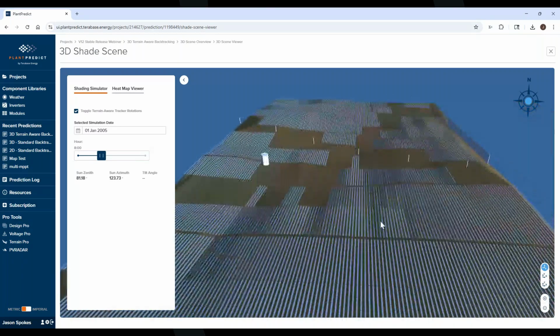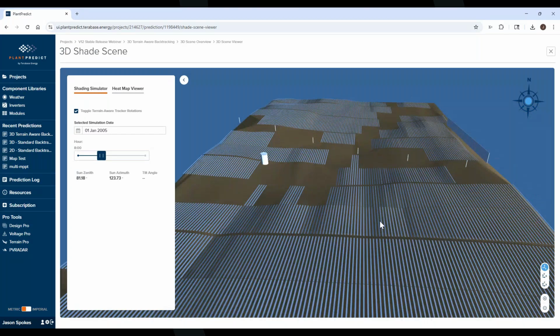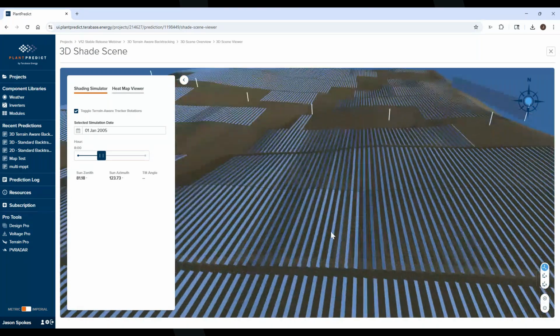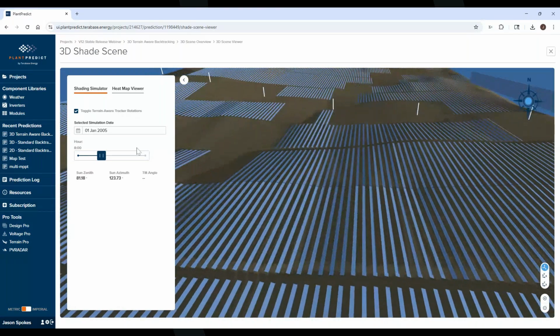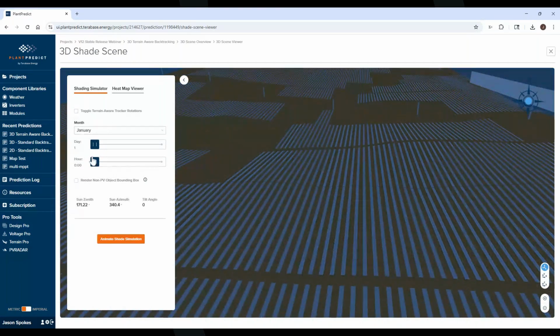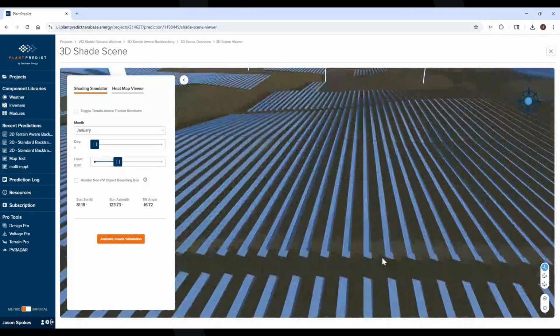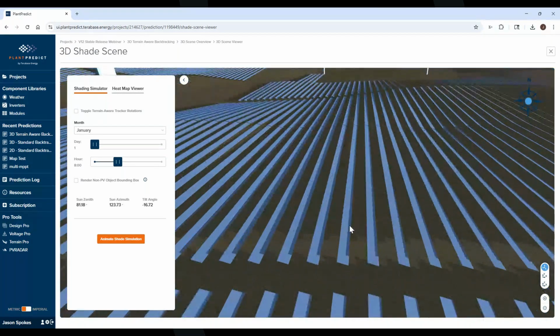And another interesting feature is the ability to toggle on and off the terrain-aware backtracking rotation. So I'll toggle that off and I'll move also to 8 a.m. Now this is just for visualization purposes, but at 8 a.m., this is a standard backtracking rotation. Just for visualization, let's look at an area that has some shade.